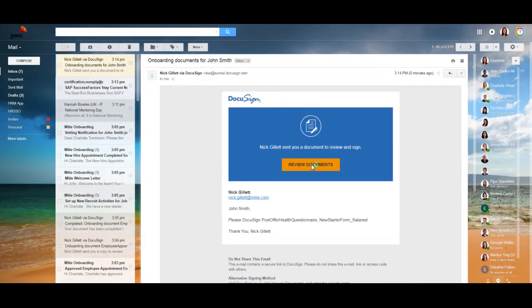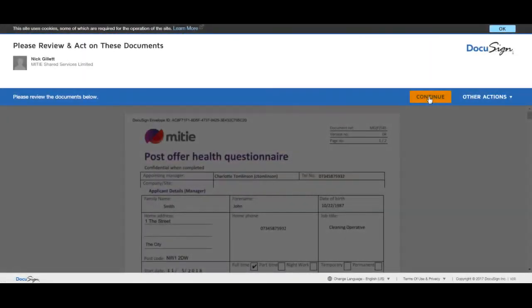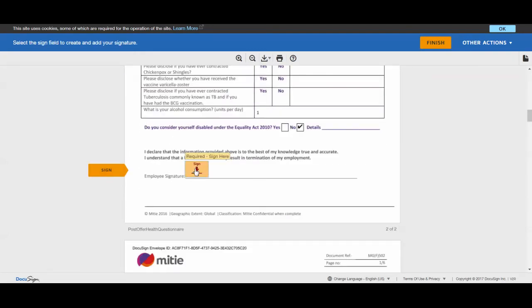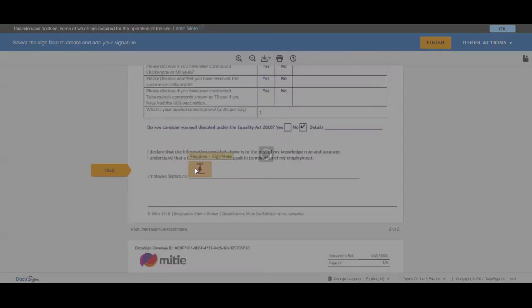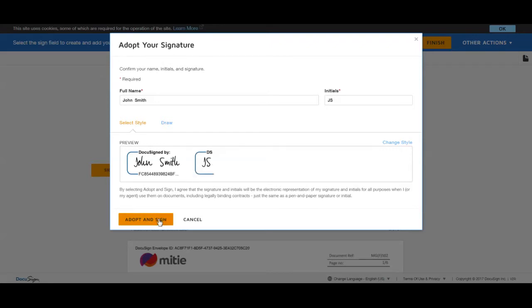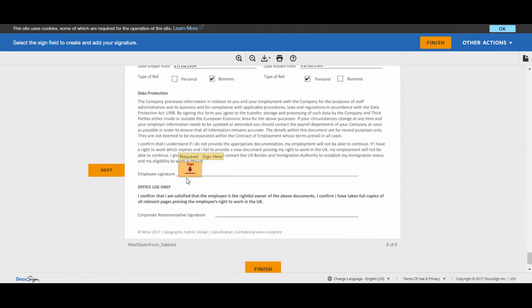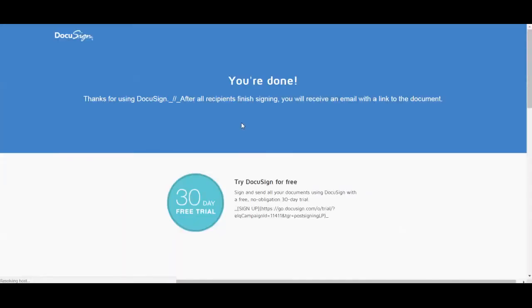Before they are able to sign the documents, they must tick the box to agree to use electronic records and signature. Each section of the document that would normally be signed with a pen if it were a paper copy will have a button instead. Clicking on this will open the Adopt Your Signature window. The new hire will be asked for their signature 3 times, and once complete will be prompted to click Finish at the bottom of the page.